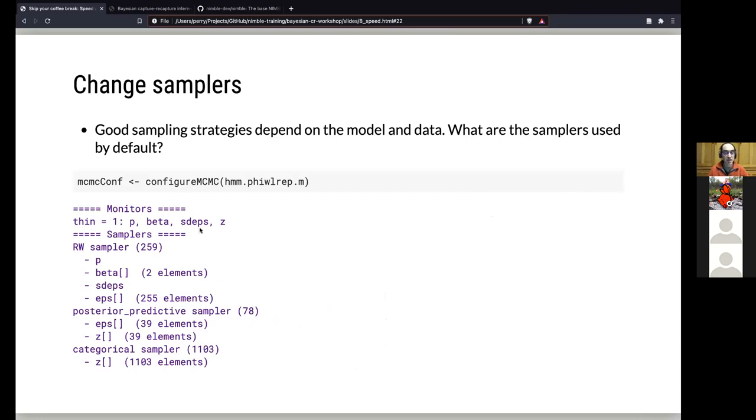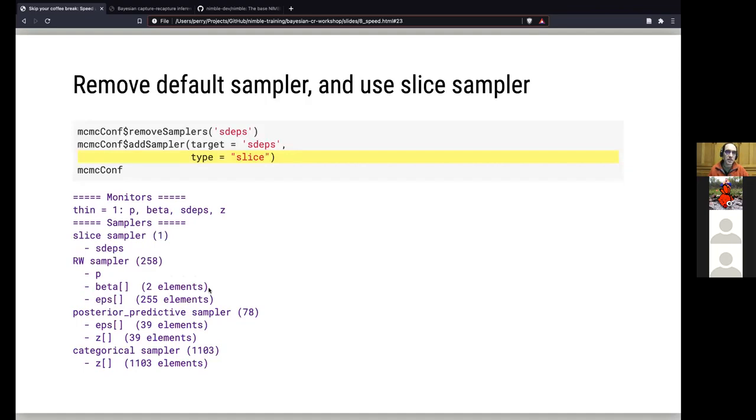So when we see the configuration for this model, we see the adaptive random walk Metropolis-Hastings samplers for these various parts of the model. And in particular, we're going to focus on the standard deviation of the epsilons. Very often, the slowest mixing parameters in a model are either something like standard deviation of epsilon, a random effect standard deviation or variance or precision, or sometimes an intercept or one of the coefficients of a model are the slowest mixing.